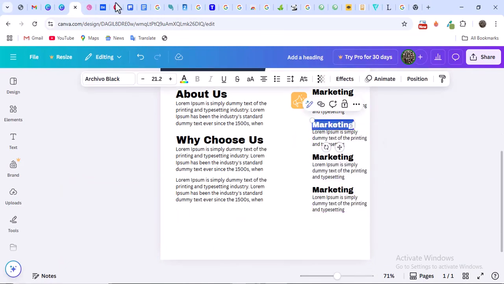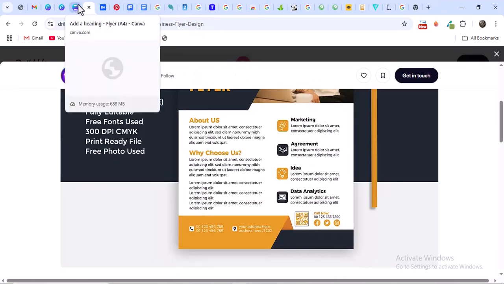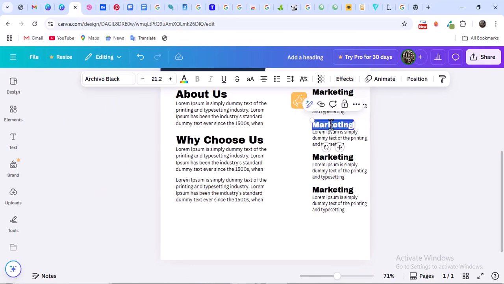So let's change this one to what we have there: agreement, idea, and data analytics.